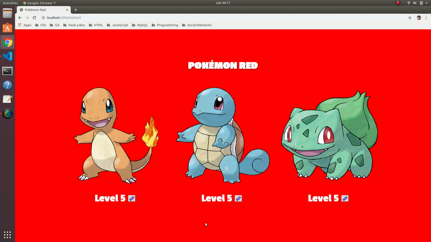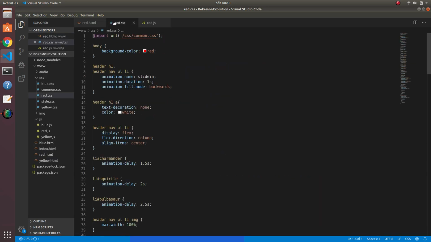So okay, the main thing of this first sub-project is that you click on the rare candy and the Pokemon levels up. Okay, the 3 buttons work. Every time you click on the rare candy, it's like you are giving the rare candy to the Pokemon, and the Pokemon levels up. I don't know if I should show you first the CSS.